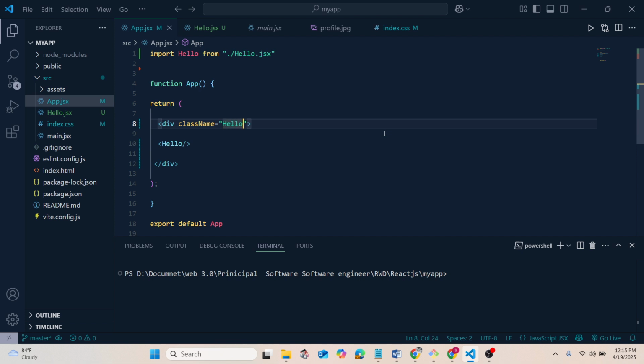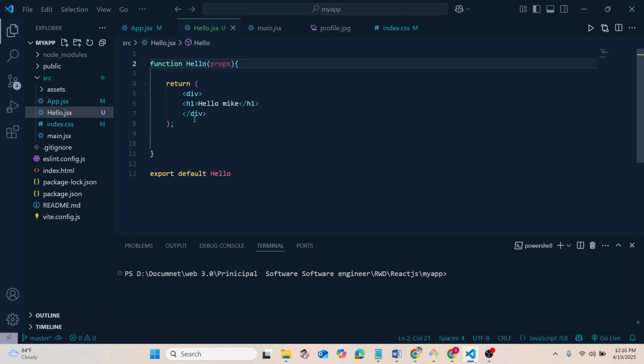After the div, I have to give the name like Sakib. Also passing to the component hello.js. So if you go to just props, Hello Mike.